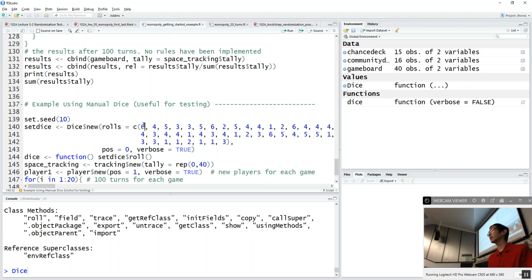Or if you want to test out if the code that you've written for rolling doubles is working, then in your manual dice you can set a bunch of doubles. You can set things like 2-2 and 4-4 and 5-5, and you can see if you roll the 5-5 if it sends you to jail. That way you don't have to just wait for the random simulator to produce these rolls that test out what you're trying to do.